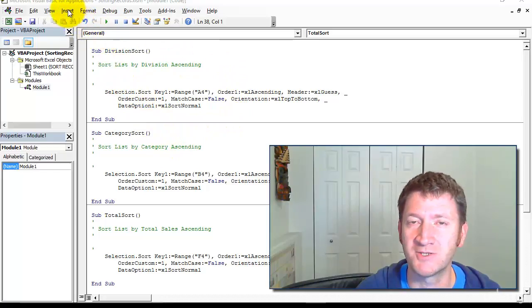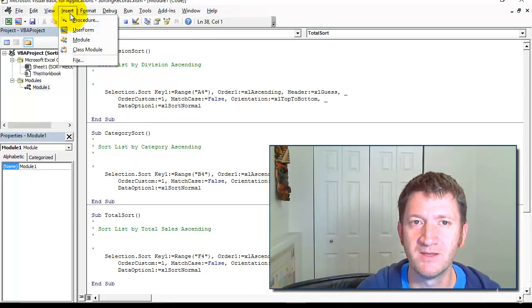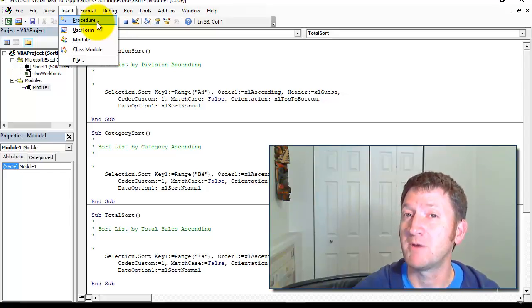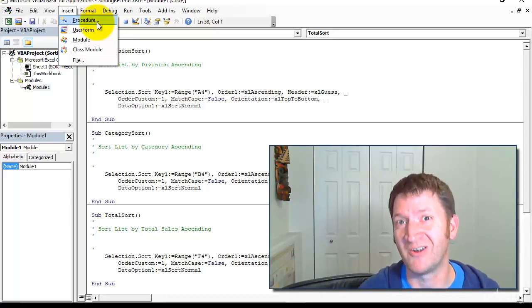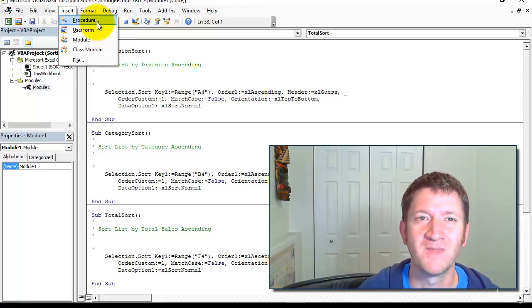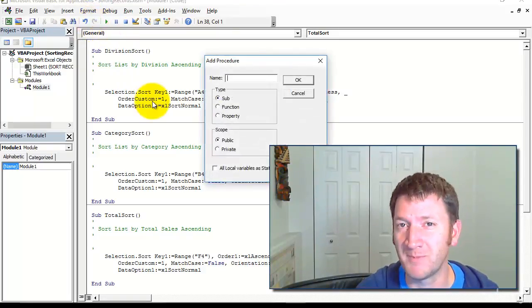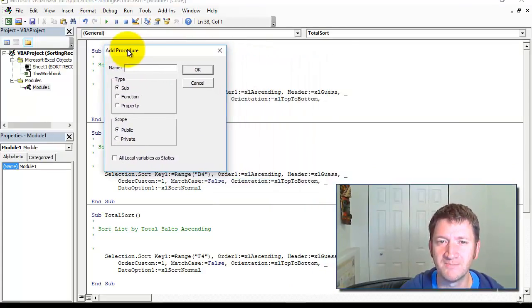So I'm inside the Visual Basic Editor. I'm going to go up to my Insert menu, top of my screen, and I'm going to create a new procedure. Now, a procedure is really just a fancy name for macro. It's just how we refer to macros within our code. We call them procedures. So I'll go Insert Procedure. It's going to ask me a little bit of information about the procedure that I want to create. So my first step is I'll give it a name.